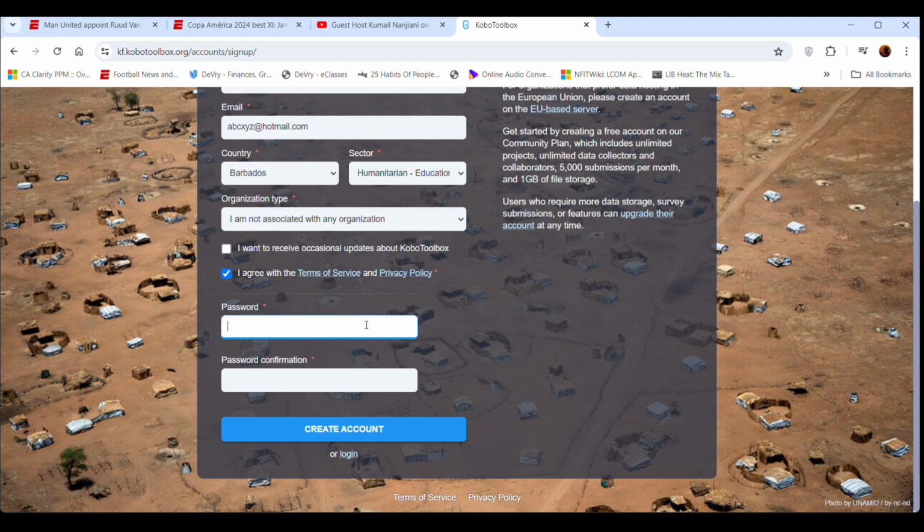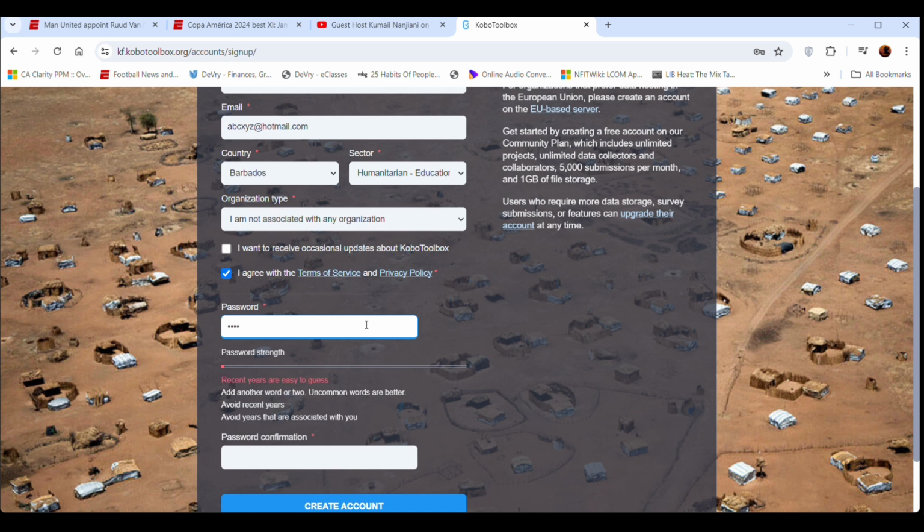Then the password creation. You create your password. You say, okay, you were born 1982, so you want to put 1982 07 19. You were born July 19, 1982. You put ABC behind it.